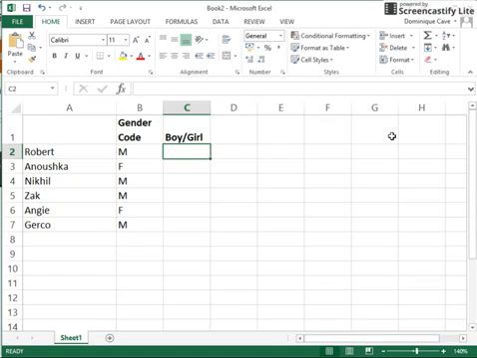So in this lesson, we'll be learning about the if function. I've got a very simple example over here. I've got some names and I have a code next to each name which indicates whether that person is a male or a female. And we'll be using an if statement over here to work out whether that code is therefore a boy or a girl.